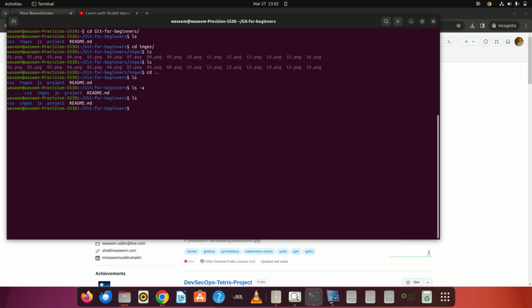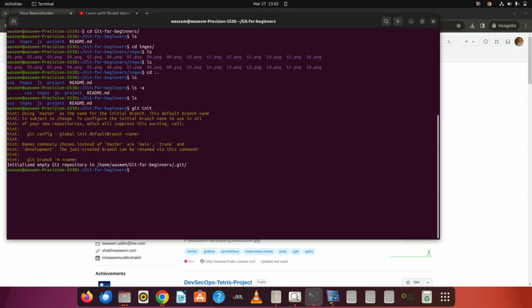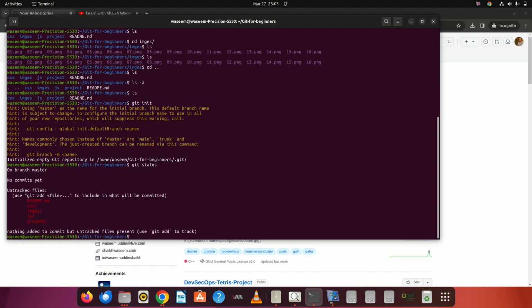First you need to initialize Git, git init. So my Git is now initialized. After that you need to run git status to check the status. As you can see, the files in red are the files which are not committed yet. So we have to add them and then commit them.